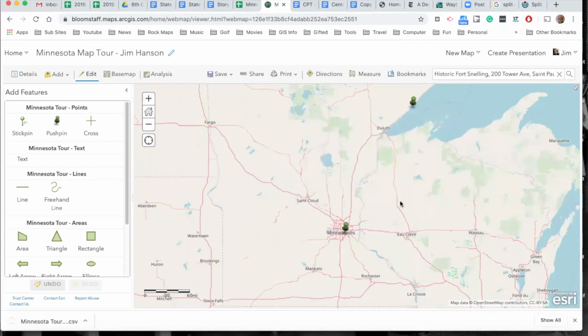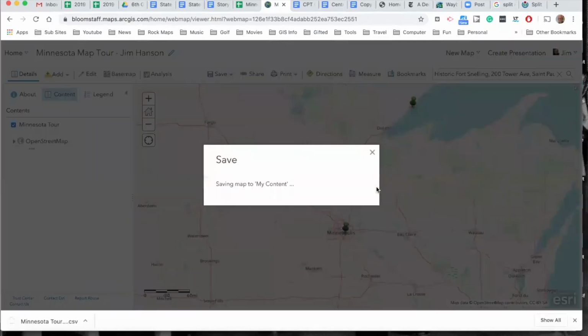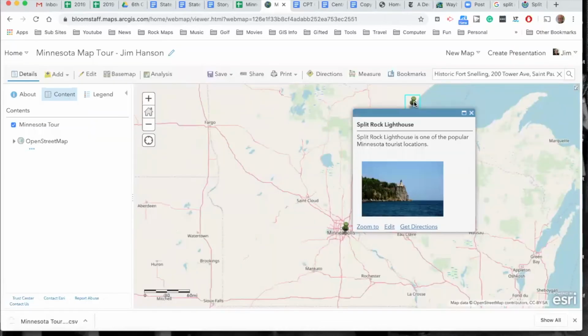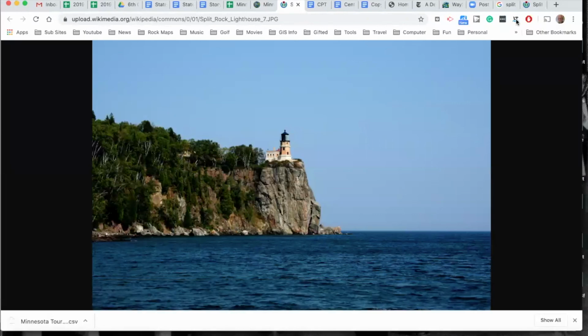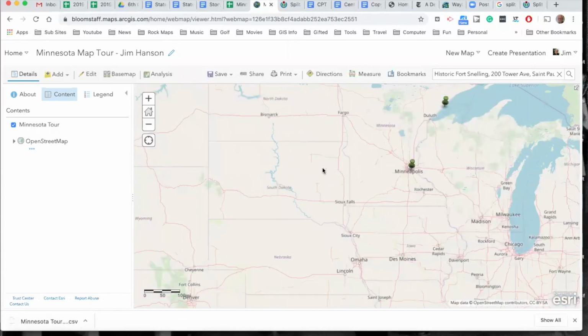And I'm going to close this. I'm going to close the editing. I'm going to save it. And now when I click on here, I get my little message. I get a picture of this. And now if I click on the picture, it will take me to that larger view that you saw earlier. So that's basically how you continue to add your places.